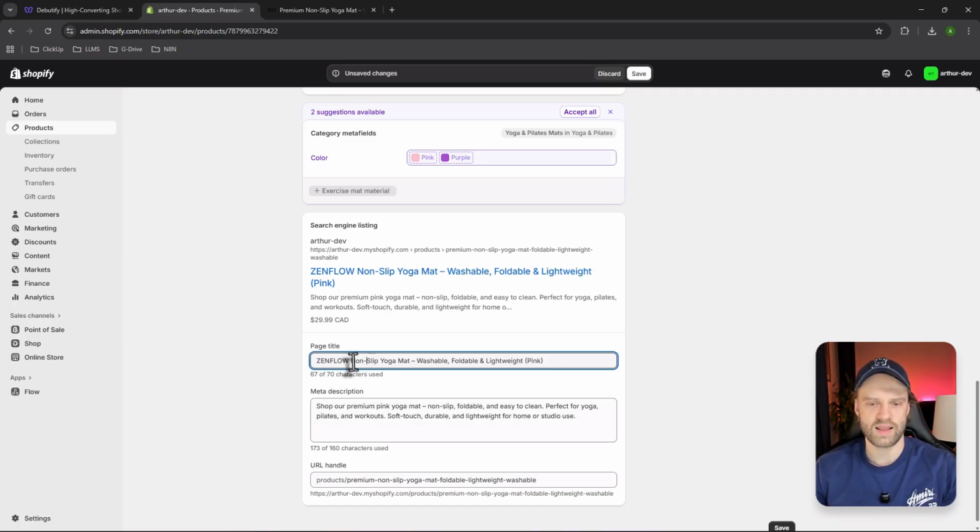Branding, then the product keyword, non-slip yoga mat, and then again a bit of value props, right? So it's washable, it's foldable, and it's lightweight, and it's pink.